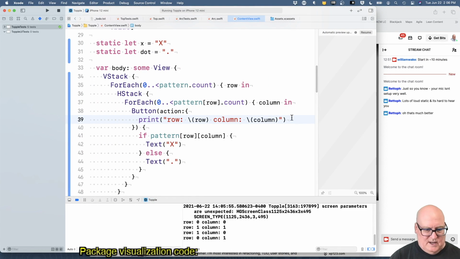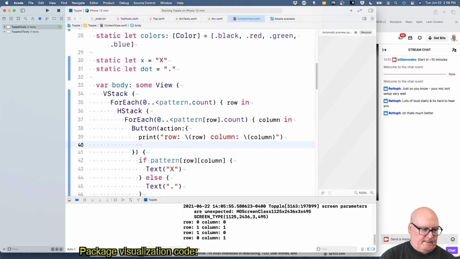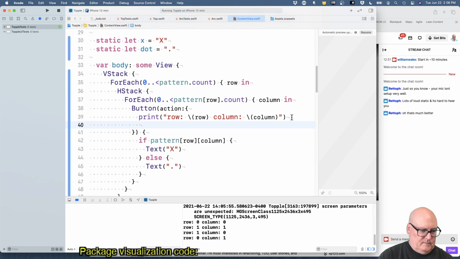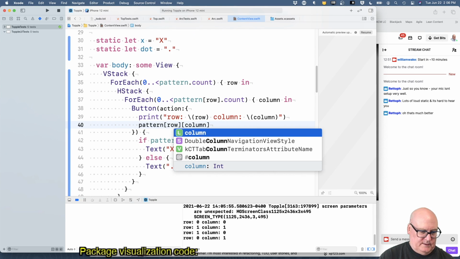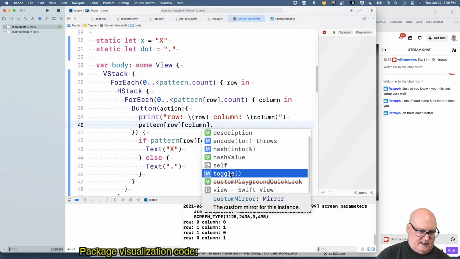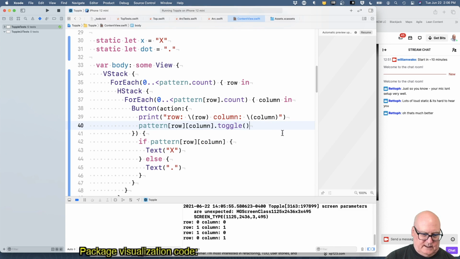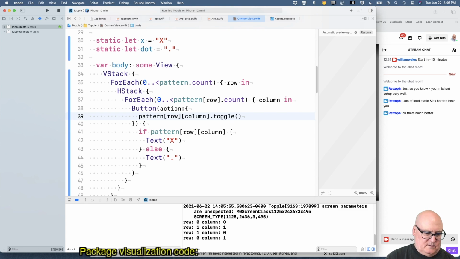All right, so what we'd like to do is, well, we want to say pattern sub row sub column. And is there a dot toggle? I don't know if we can do that on the cell like that. Looks okay. All right.